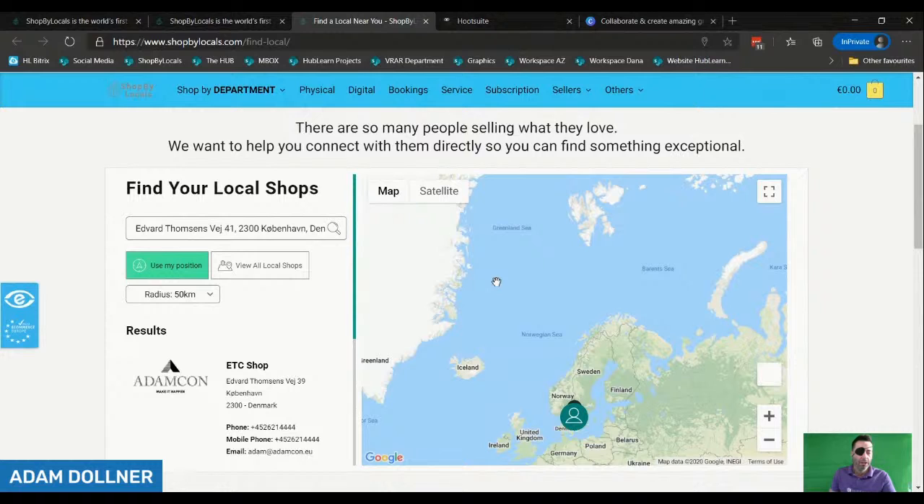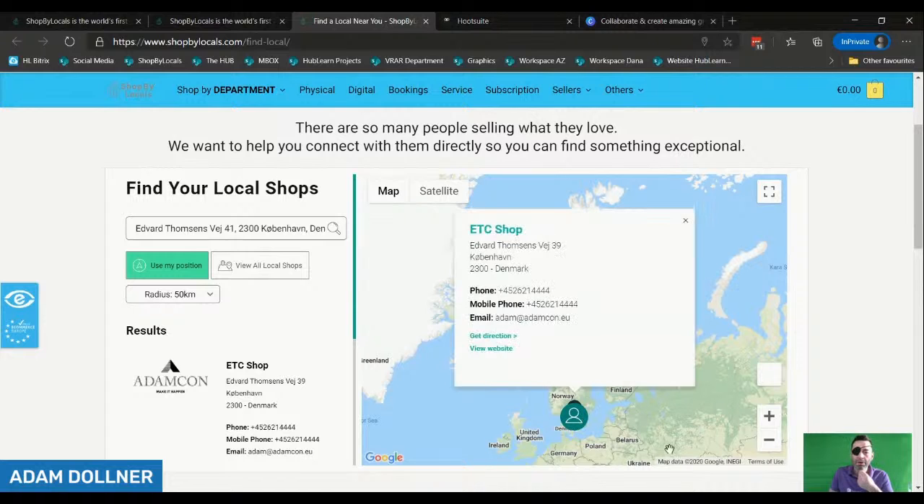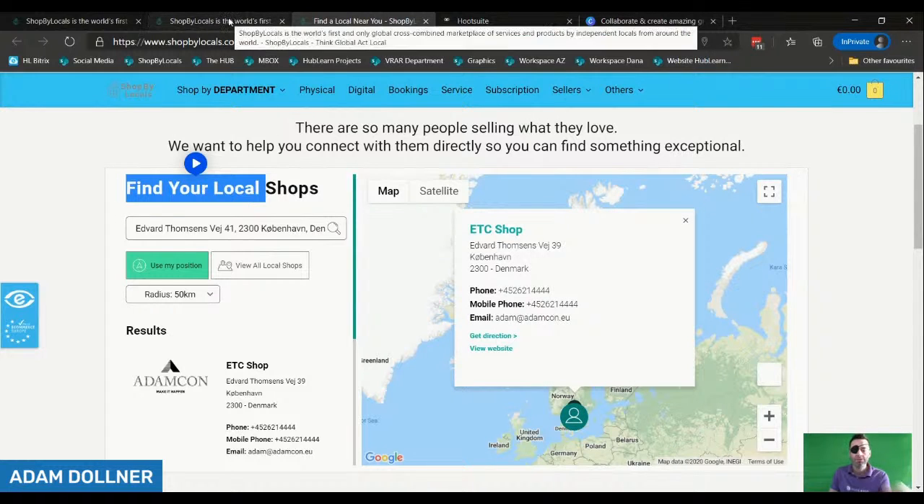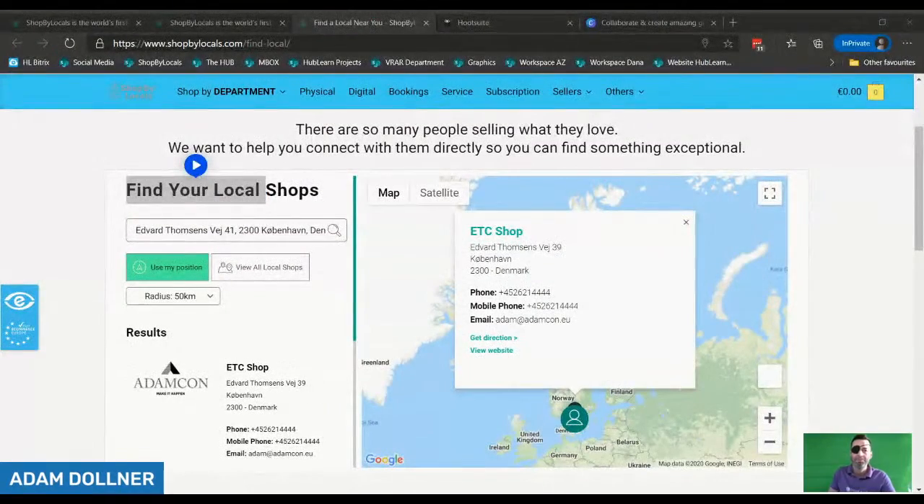So if you're traveling, or you have a local shop and you want people to book an appointment, or some tourists are coming into your local area, you are then able to be on Shop by Locals. They can go in, find your shop, and then they can find your store and book a time directly.